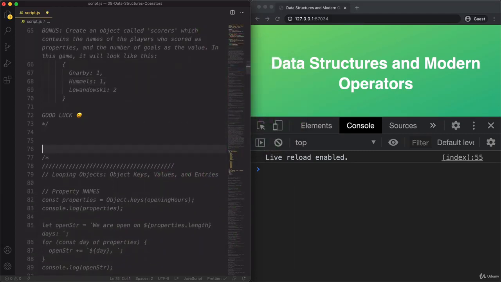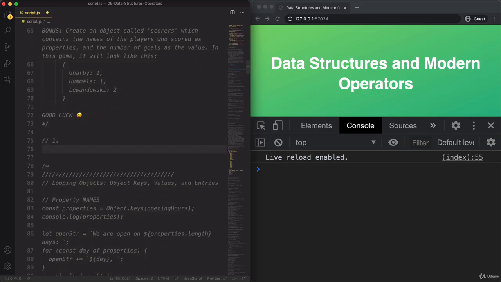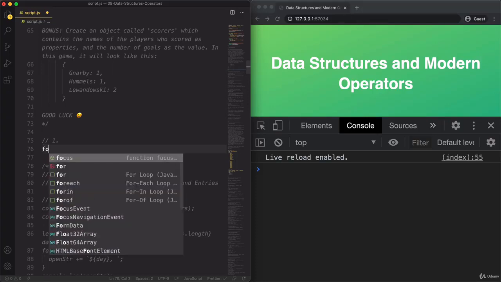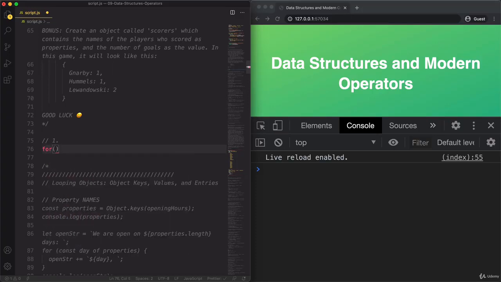Hopefully you did at least 1 or 2 of these exercises. And so here goes my solution. And keep in mind once more that my solution might be different from yours, but that's totally okay as long as yours produces the same result. So here the goal is to loop over the scored array and print all of the players to the console.